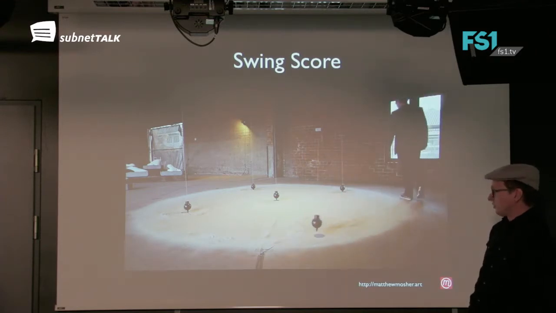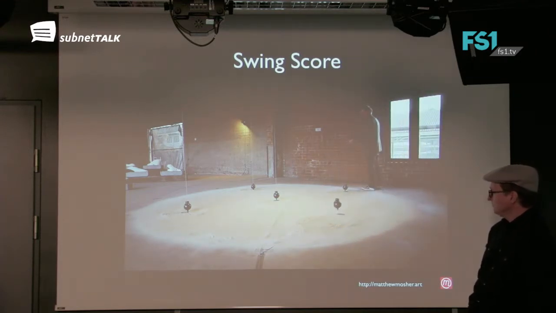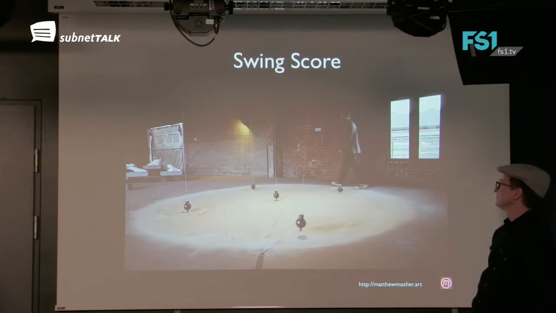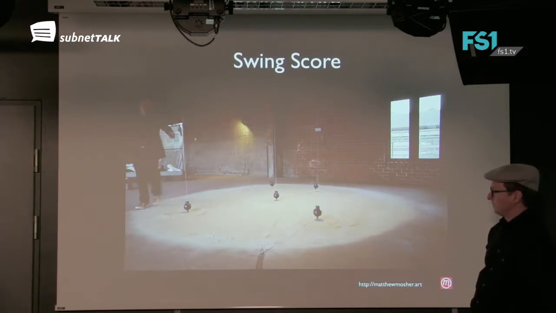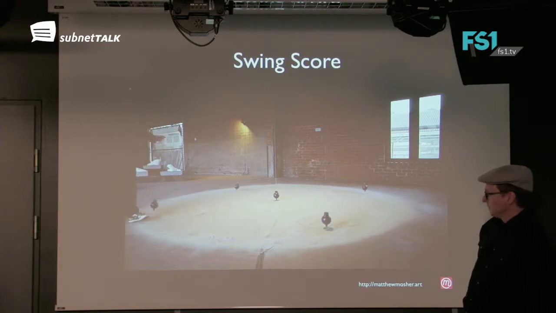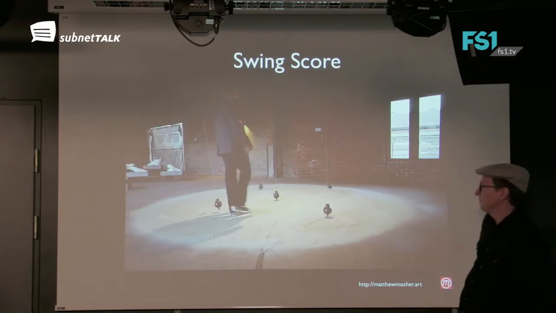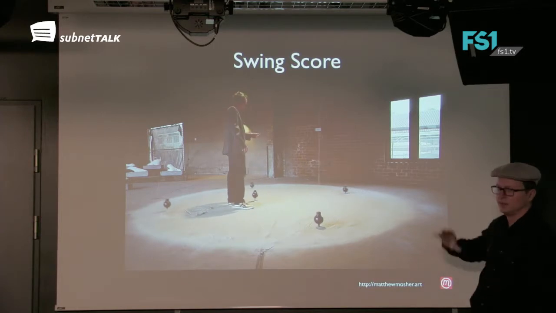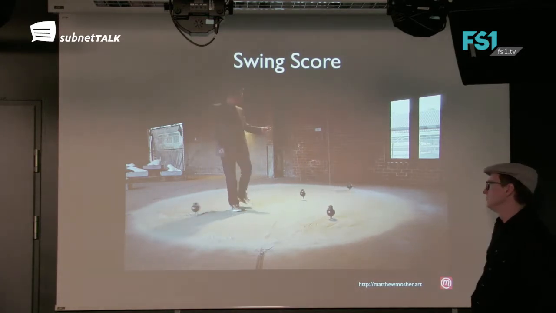Swing Score is a sculpture installation with these pendulums. And you're invited to walk up and swing them. They make these cool patterns in the sand. And they play this audio.